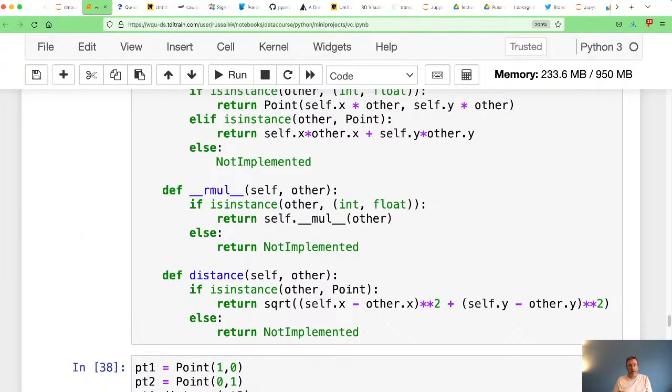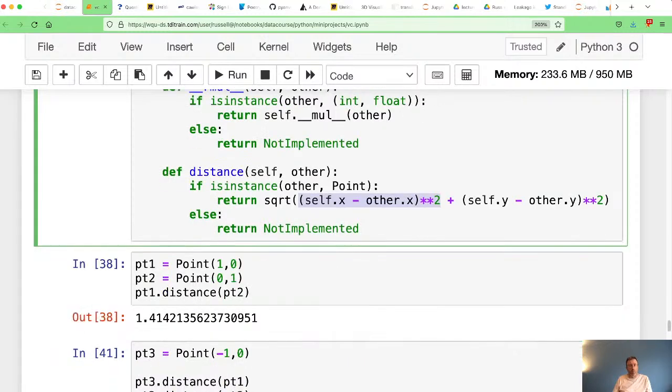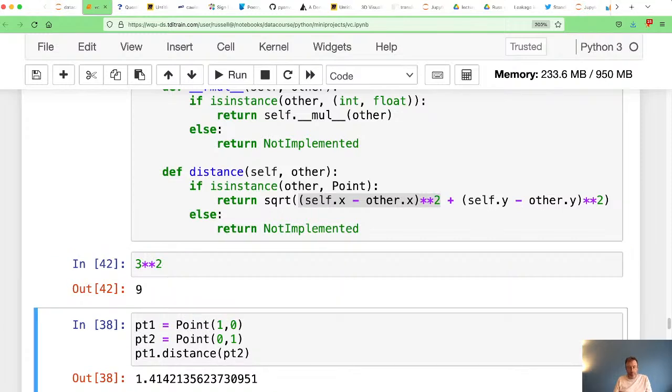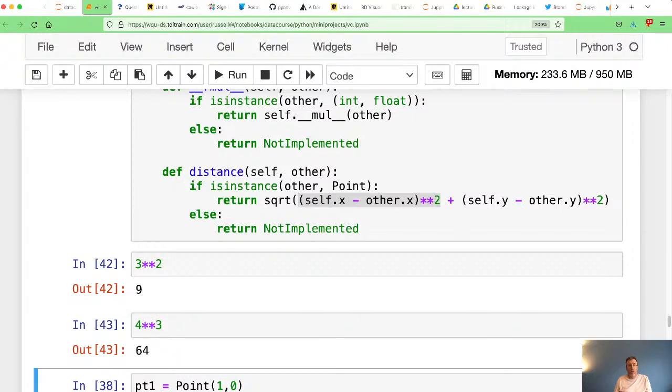Right, this is one way that we could square something in Python, is to use the double asterisk. 3 raised to the power 2 is 9. 4 raised to the power 3 is 64. So don't forget the square root.